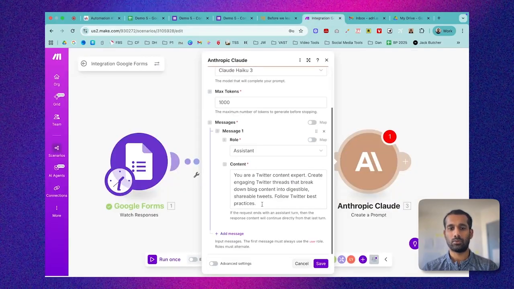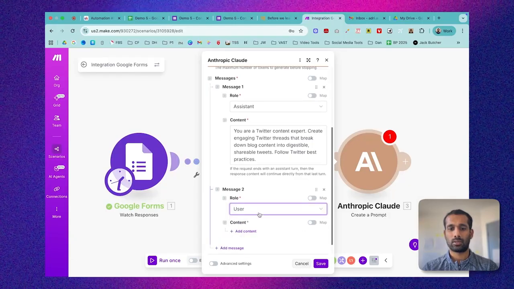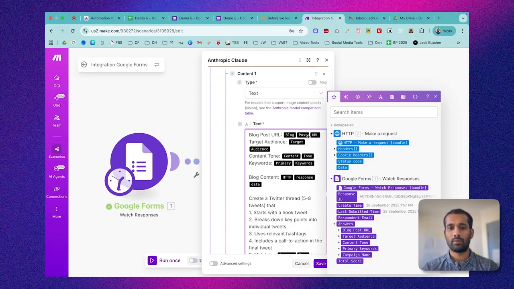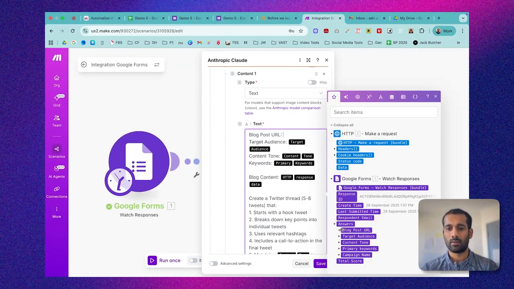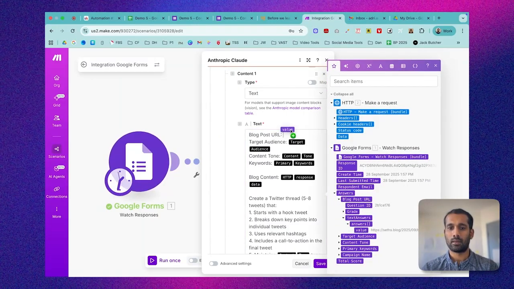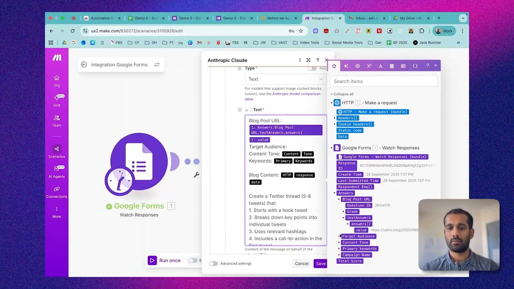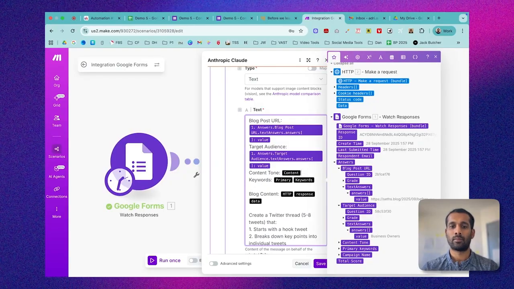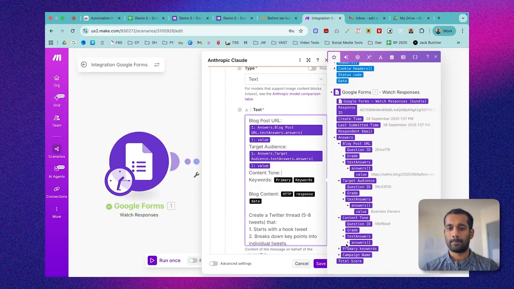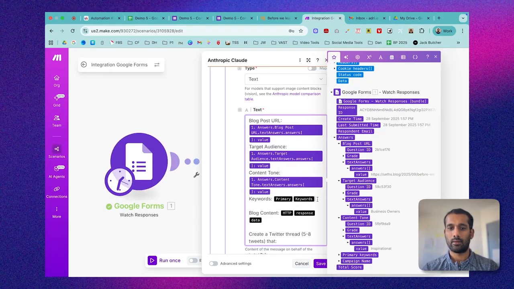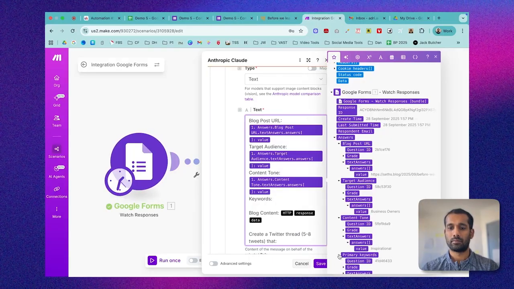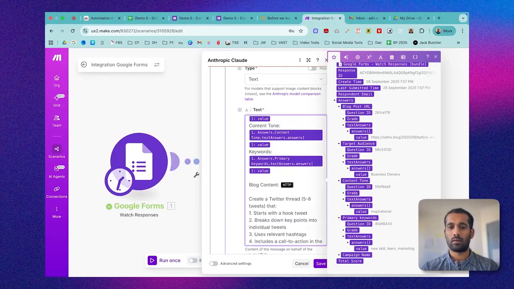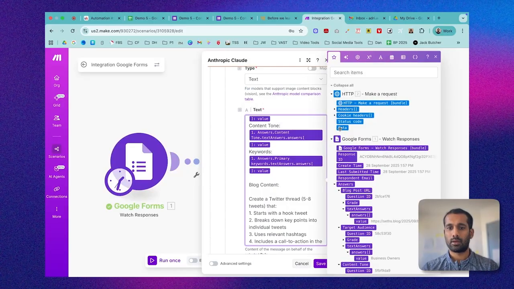So if I come back into Make, add a message, user role, add content, text, and paste this in. And now we will just plug in the variables. So instead of the blog post URL, we are going to take that from our Google Forms. For the target audience, we are going to take that in here. The content tone, plug that in. Primary keywords, and for our blog content, we're going to add our HTTP response data.